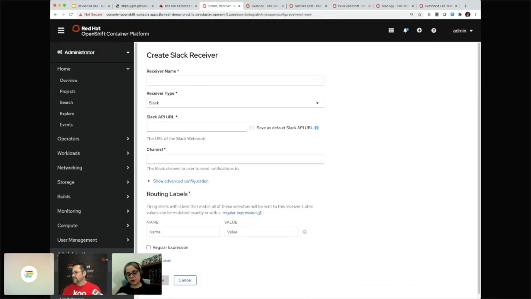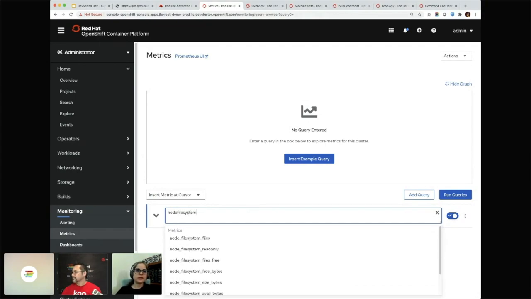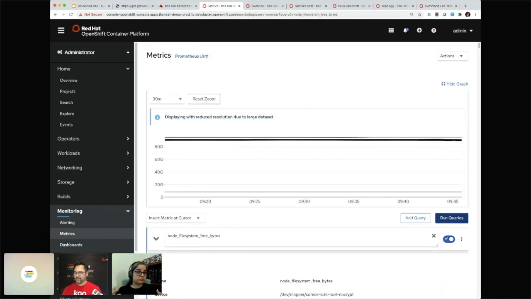So this monitoring stack that I just teased a little bit, I want to show you a little bit more about it. So this is built on Prometheus to get those metrics. And you can dig deep into the details if you wanted to, let's say if I wanted node filesystem. Now you can build complex queries right here.